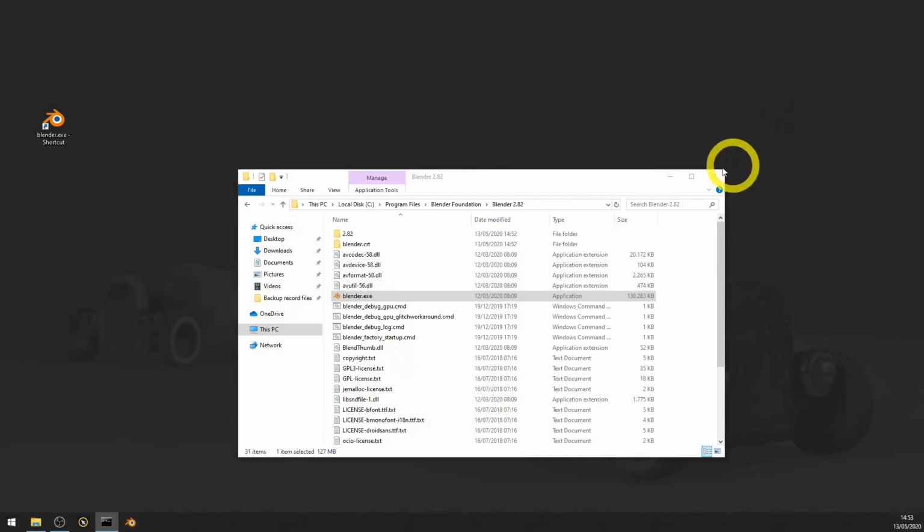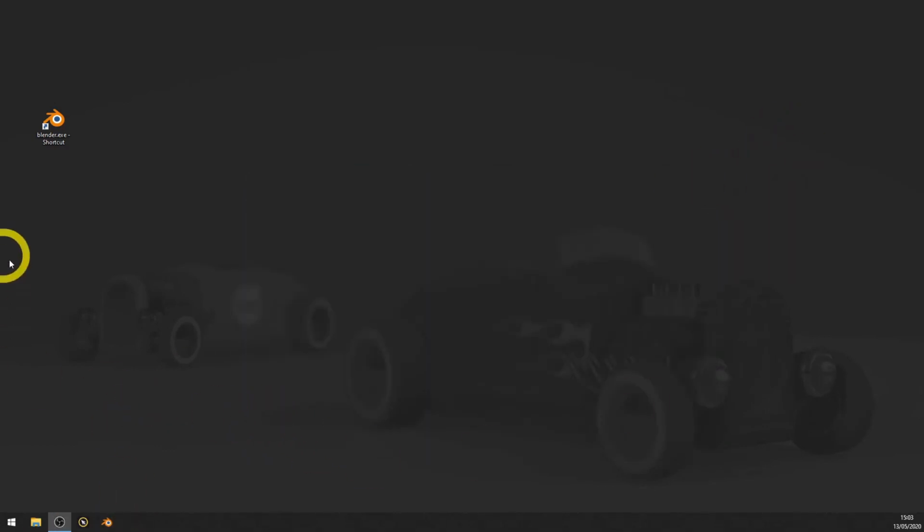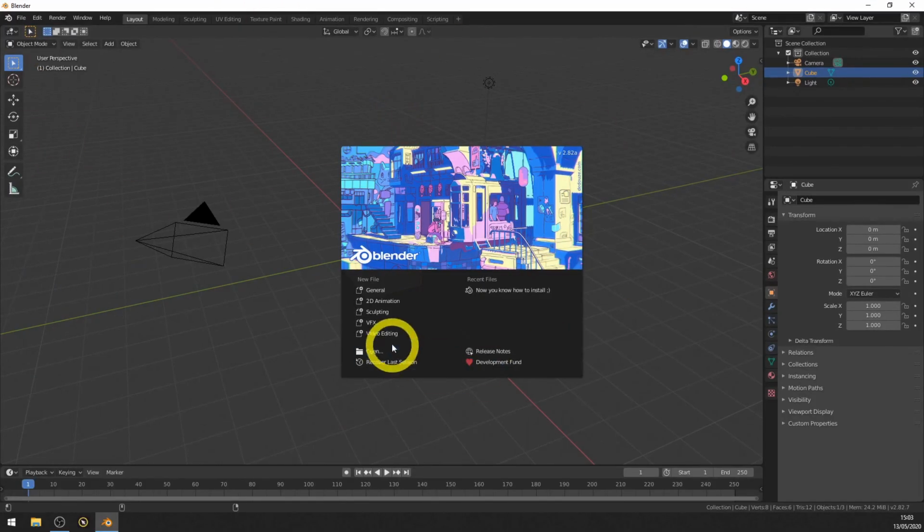Now let's close the File Explorer. Let's give this shortcut a better place. Nicely snug in the corner. Then click on the Blender icon in your taskbar to open up Blender. And there's Blender. In the splash screen here you can see the version you have. And that's all. Blender is now installed on your PC.